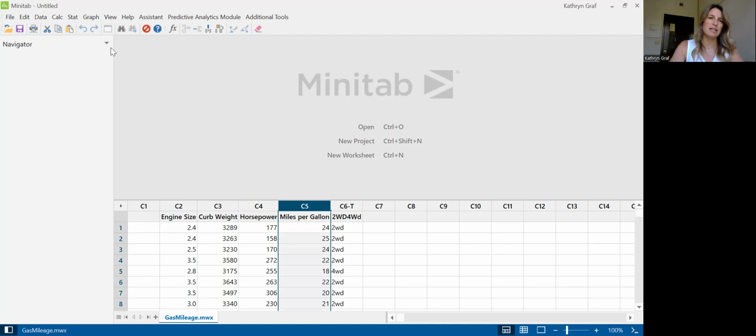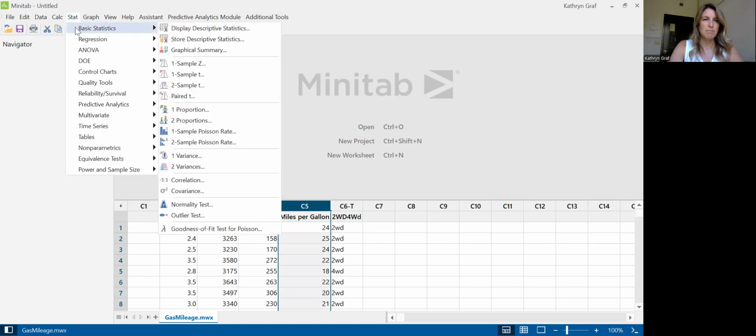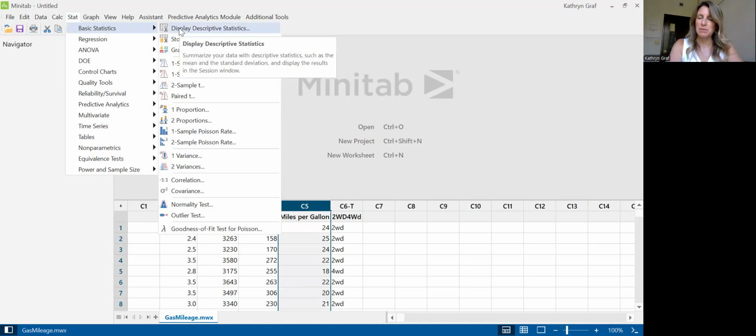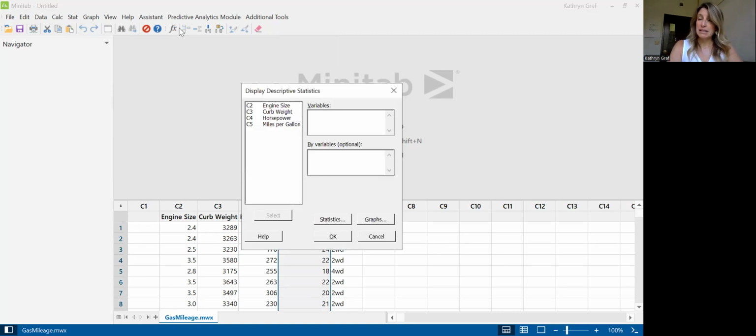So I'm going to show you how to do this. We will go up here to the menu and click on Stat. Then the very first option, Basic Statistics. Then again, the very first option, Display Descriptive Statistics. So once I go in here, Minitab wants to know what variable am I interested in studying. So here I'm interested in miles per gallon.